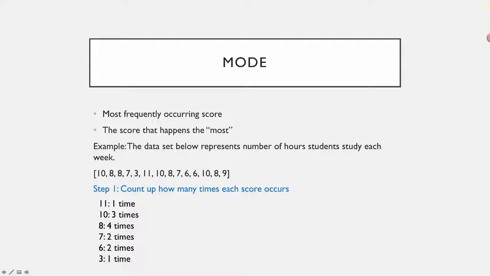And I've listed them here for you to see, but you don't have to list them. You can just look at the data set and count them up. So as you can see, 8 appears the most times. It appears 4 times in this data set. So the mode is equal to 8.